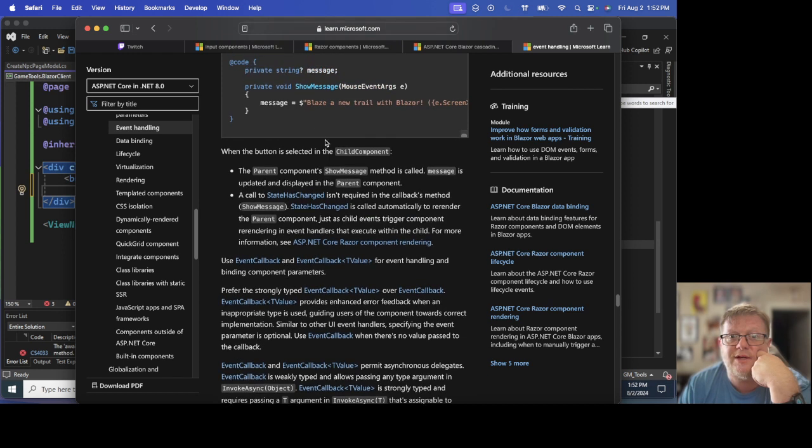The button is selected in the child component. The parent component's show message method is called. Status change doesn't require in the callback method. Show message is called automatically to re-render the parent, just as child events trigger component re-rendering. Okay, that's good to know.